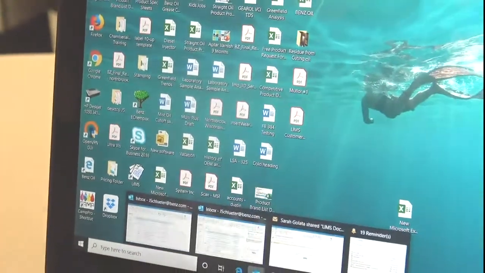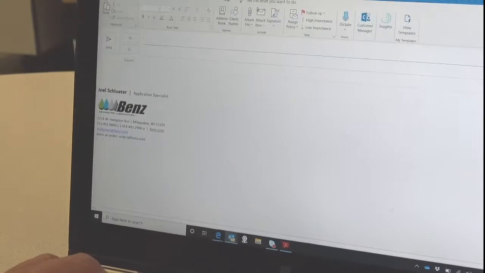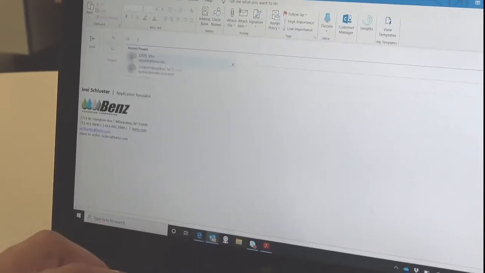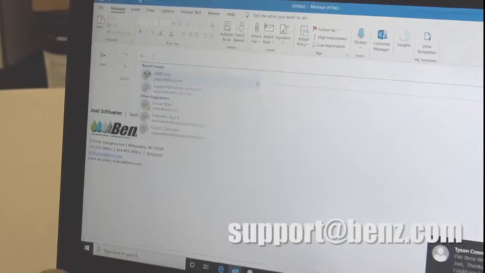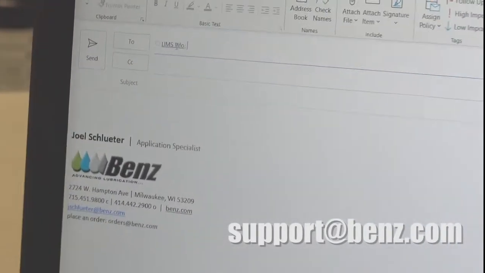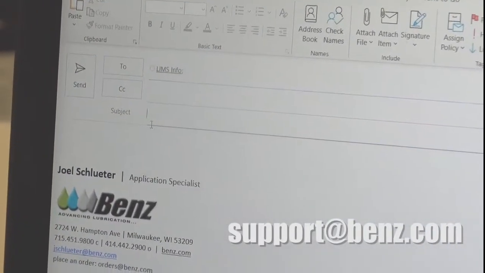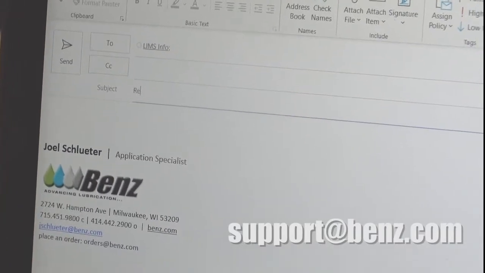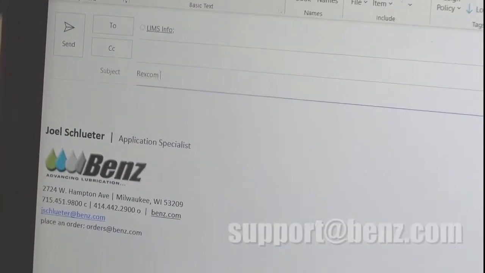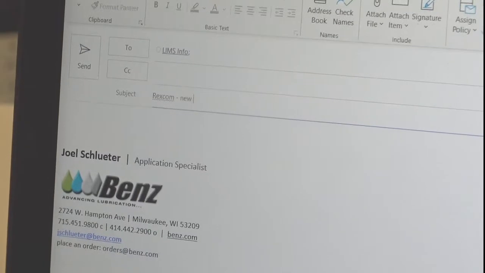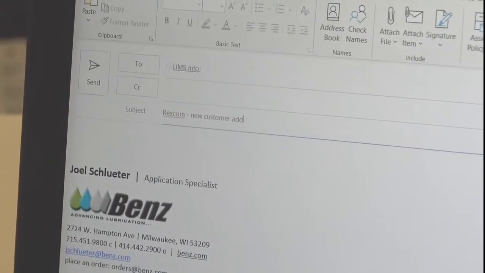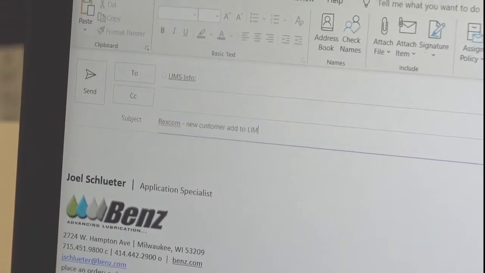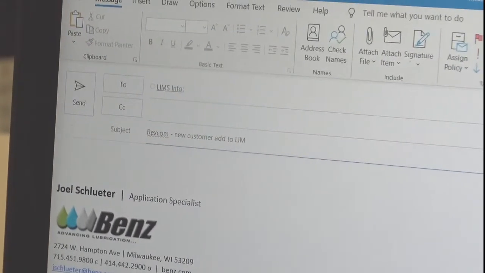From that step, I can minimize all this stuff. I'm going to go into my email, and I'm going to set up an email to LIMS support. It's going to be support@benz.com, and I'm going to just put a note in there. It's Rexcom, new customer, add to LIMS, so they kind of know what's going on.